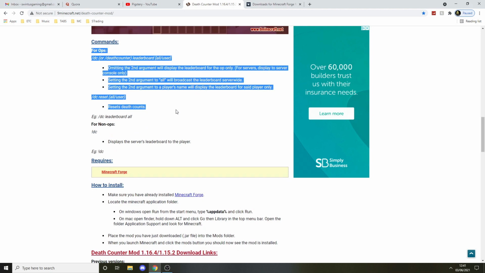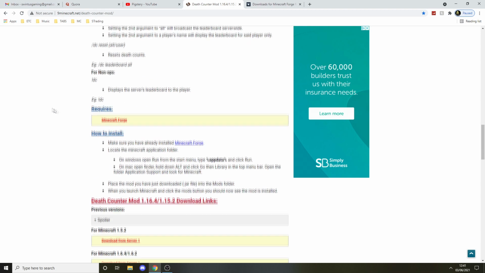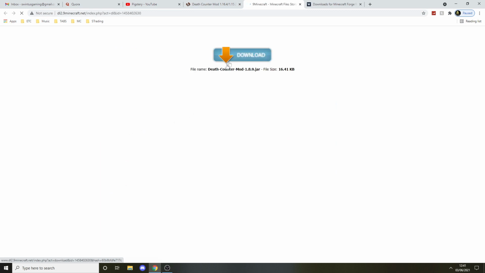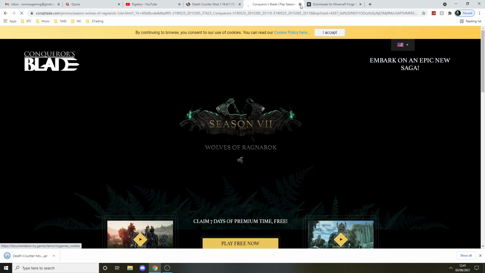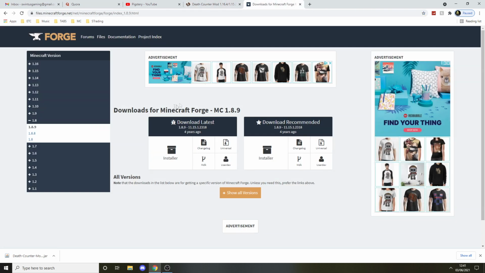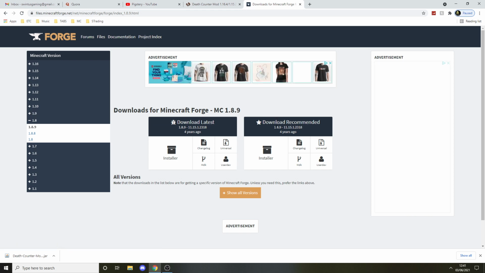Anyway, there's some commands here. You can check everything. But anyway, let's go to the download link. We need 1.8.9. Press here. Press download. If it doesn't work, press again. I want to close this before all the ads load. So just close this. And then we want to go to Forge 1.8.9 and download the recommended one here.